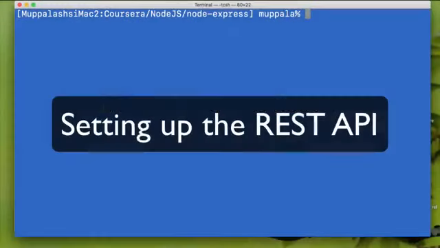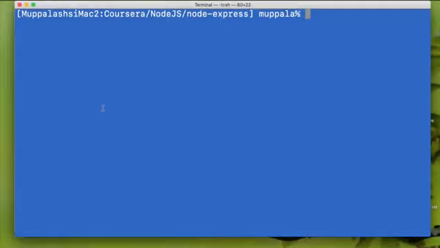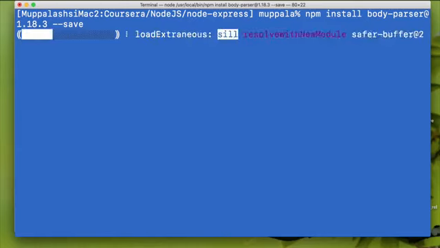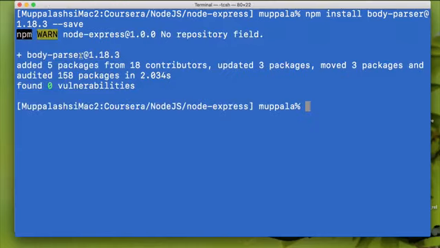To get started, continuing with the Node Express folder where we have been working on the Express-based web server, at the prompt, let's install body parser. So to do that, type npm install body-parser --save, and we are using the 1.18.3 version of body parser in this course here.